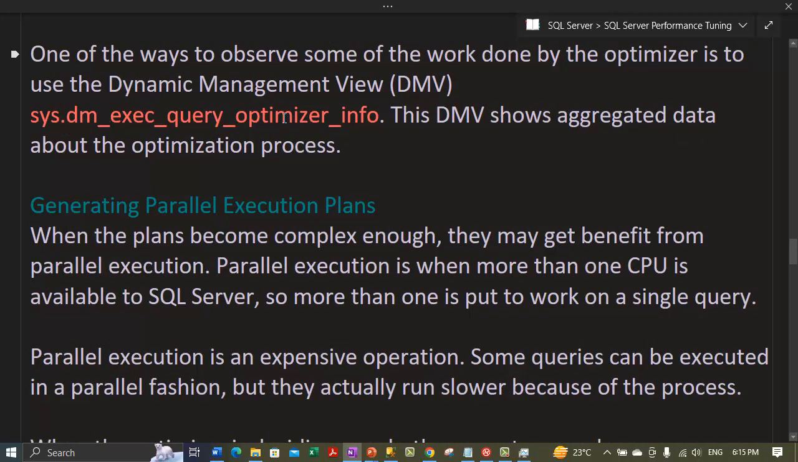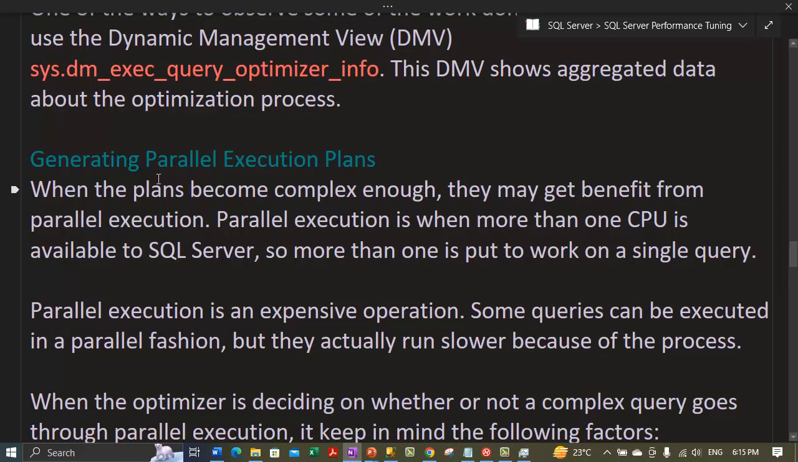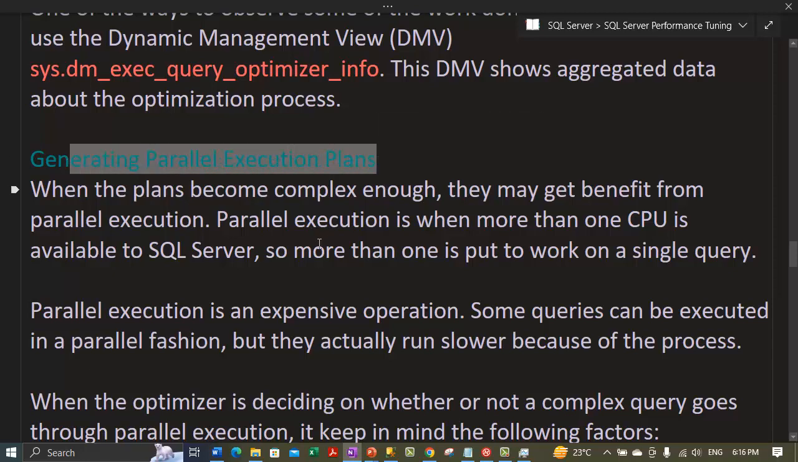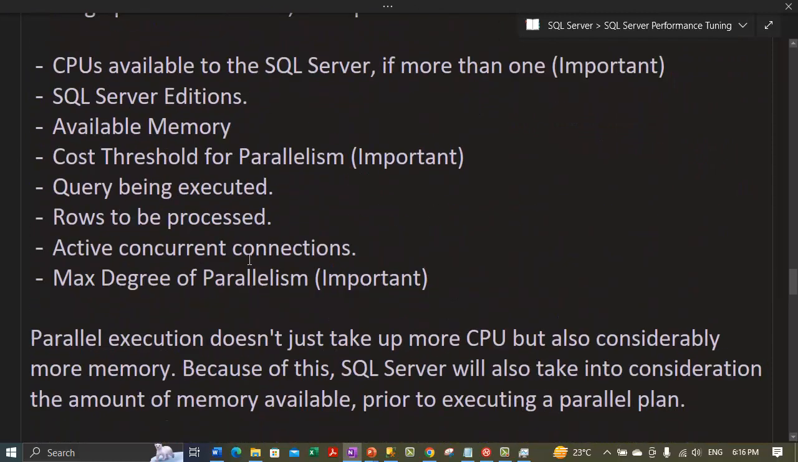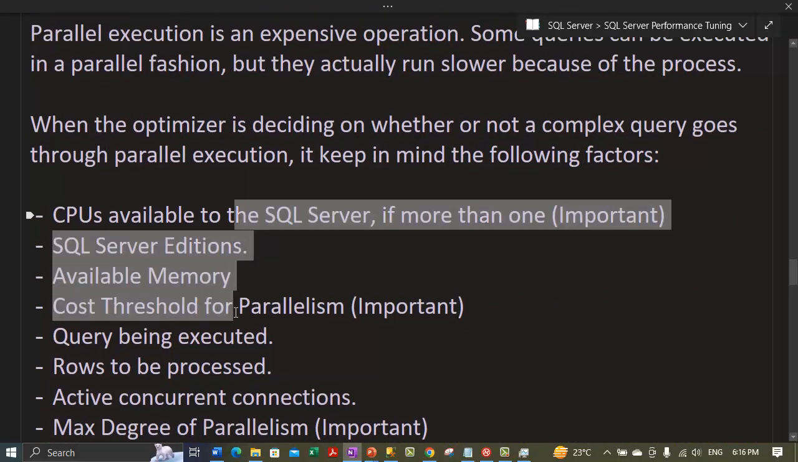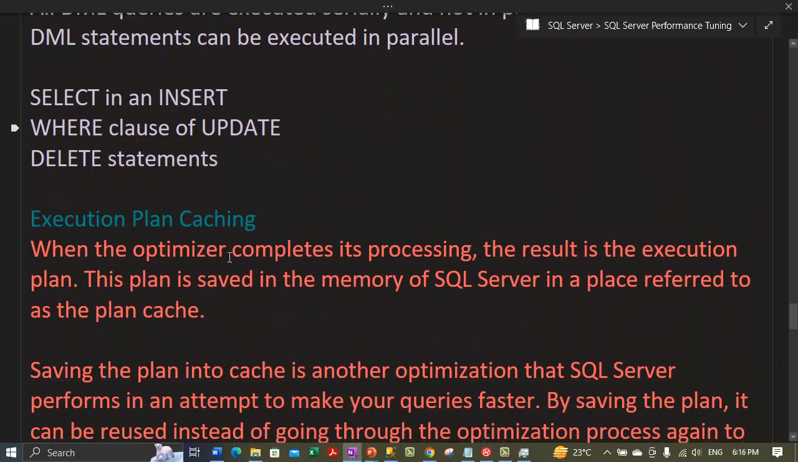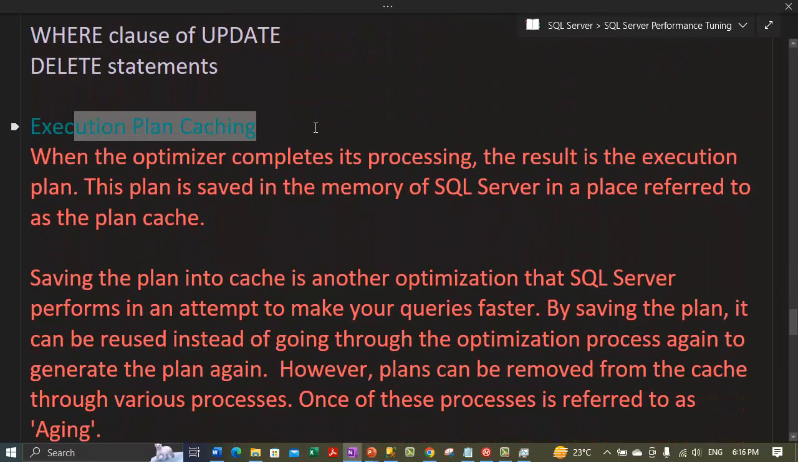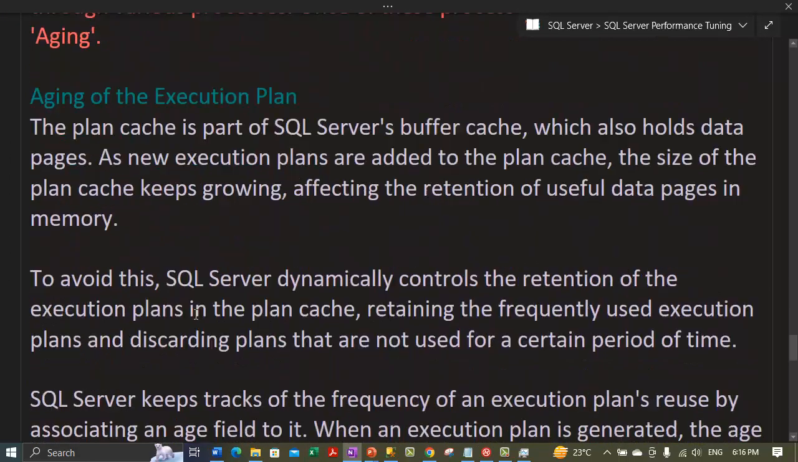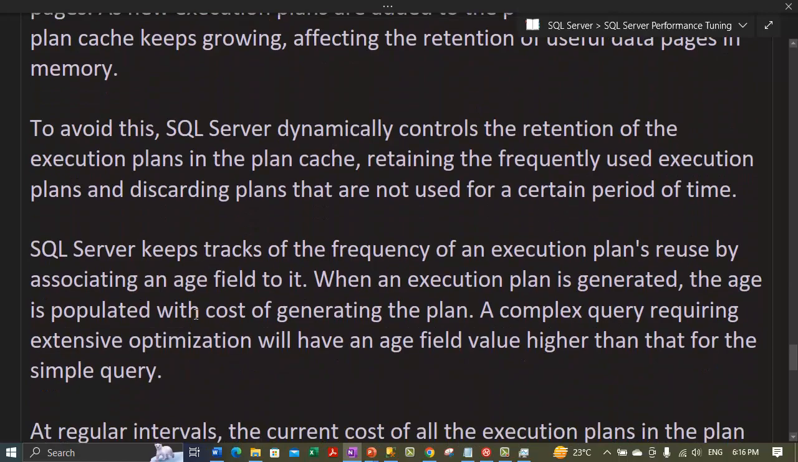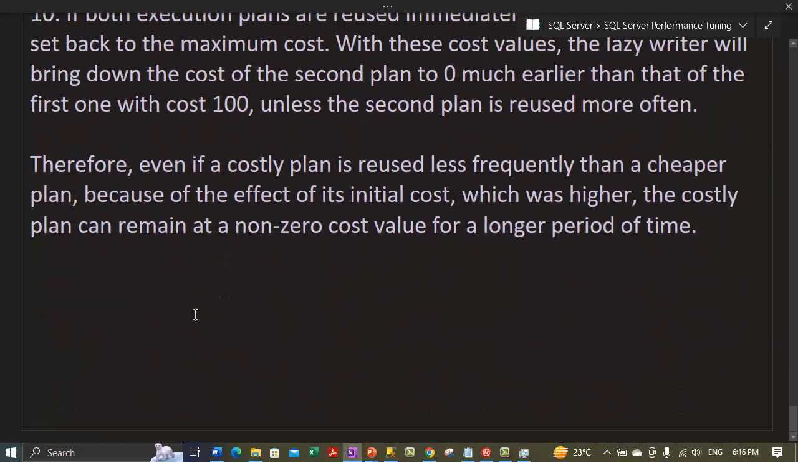We have taken you through a dynamic management view as well to get the query optimizer info. We have shown you some practicals as well to check some of the execution plans to see the work done by the optimizer. We have also talked about the generation of parallel execution plans and the factors the optimizer considers before taking the query into parallel execution mode. We have talked about the execution plan caching process and how the plans get aged out from the plan cache and how they get removed by the SQL Server lazy writer process.